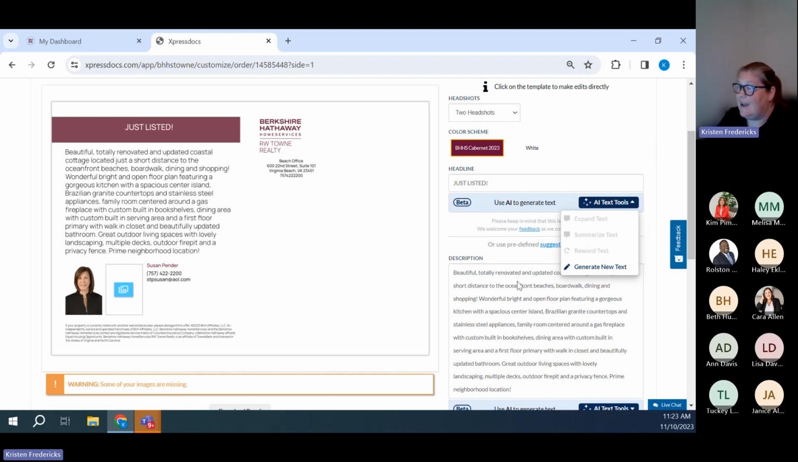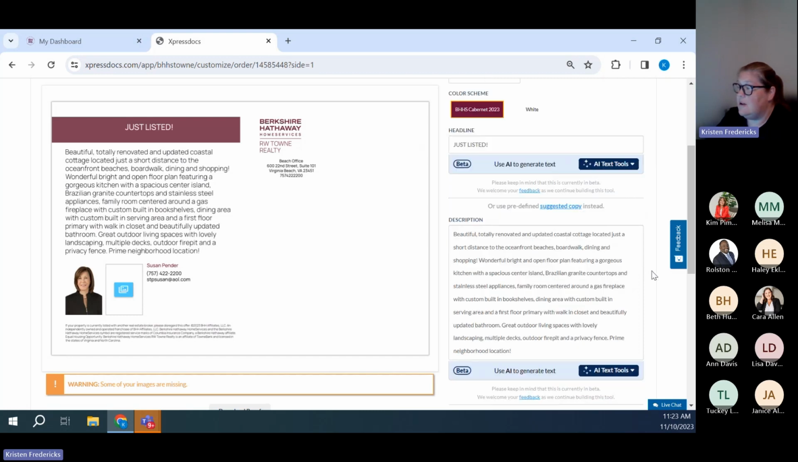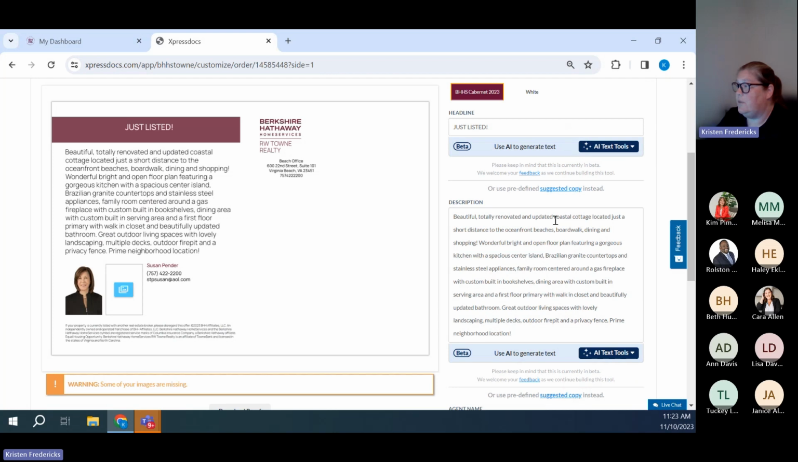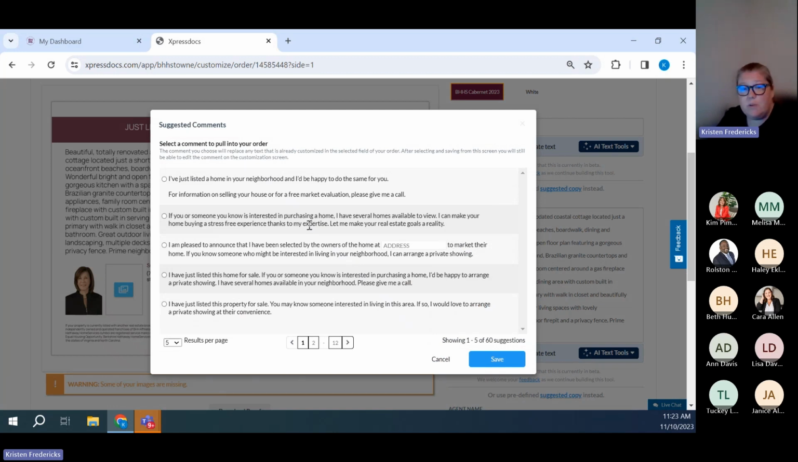I find that the AI tools are better suited for the description just because it has more to work with. If you're ever stuck for copy for whatever reason, you'll also notice that there are a couple of buttons in here called suggested copy. You'll see this kind of throughout the system. If you're not 100% sure what to say, you just maybe need some inspiration, it will bring up some suggested comments that you can put in here.